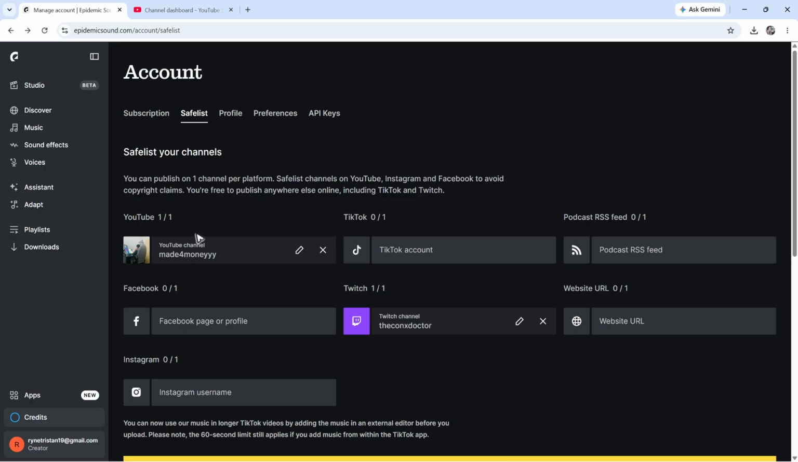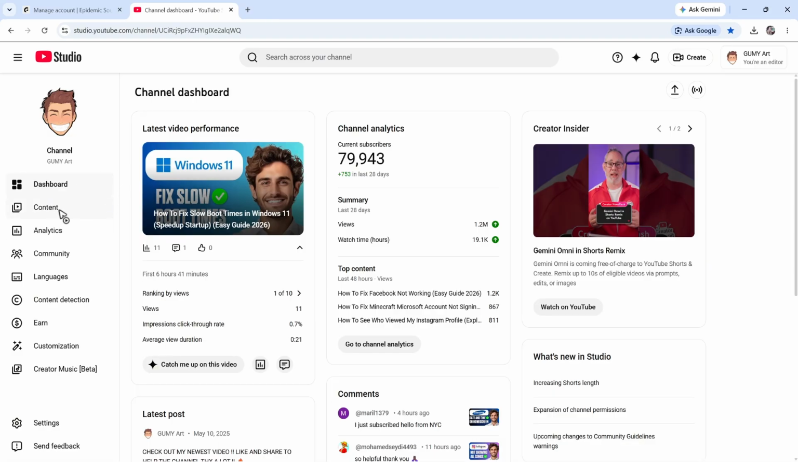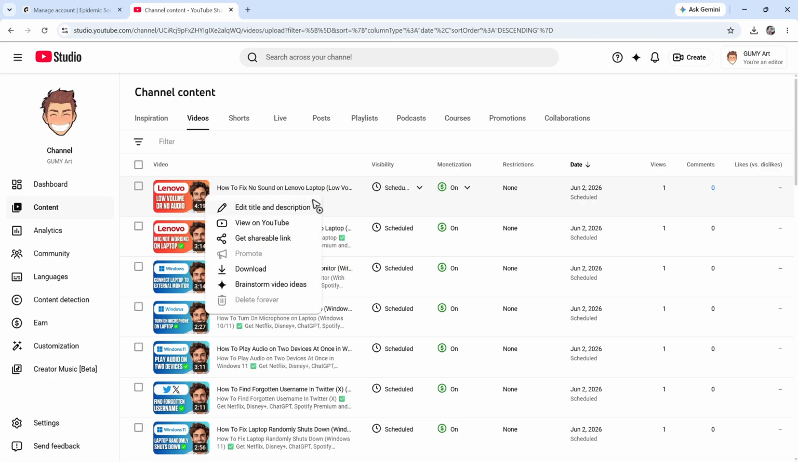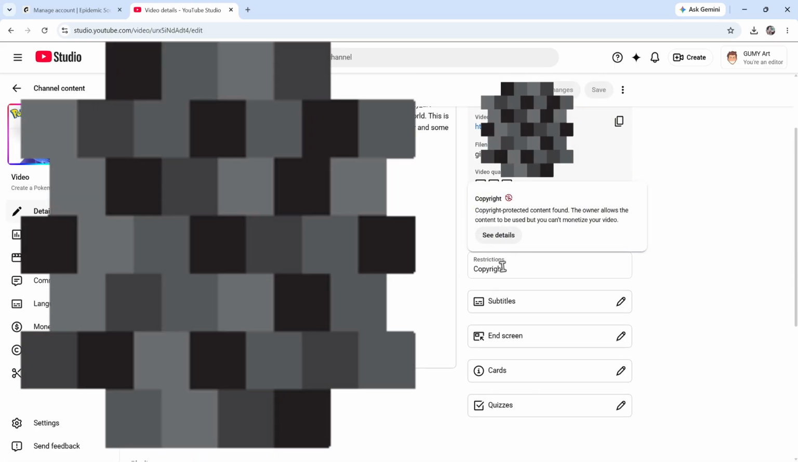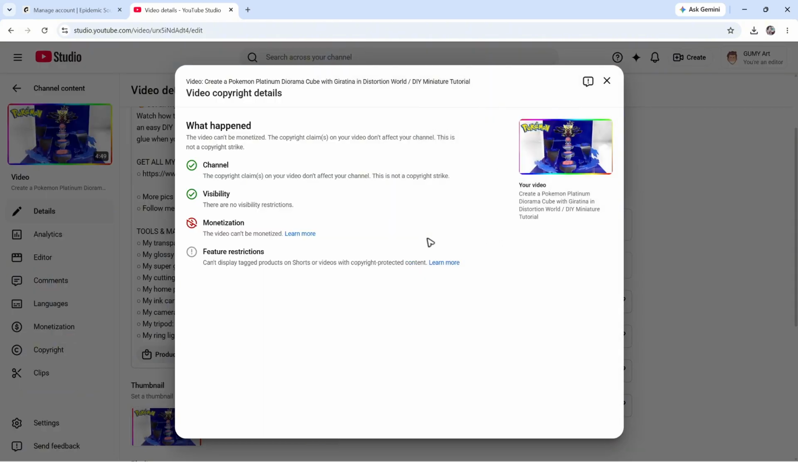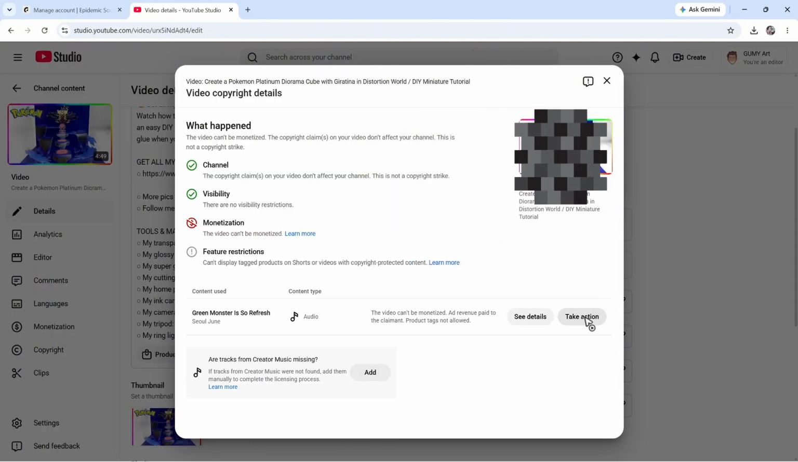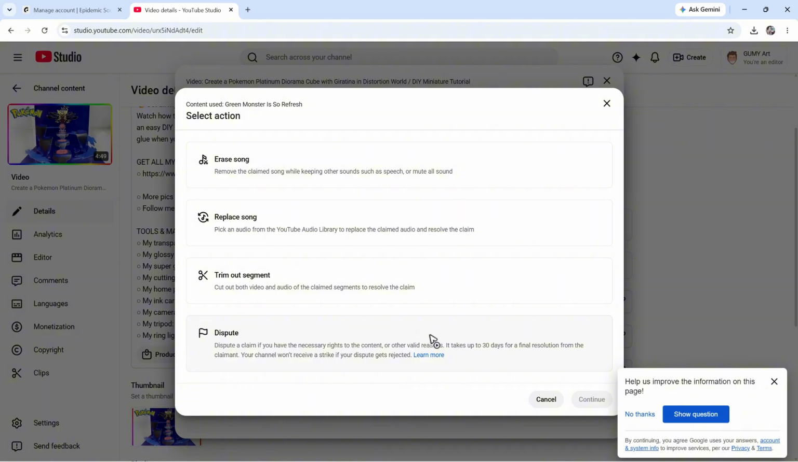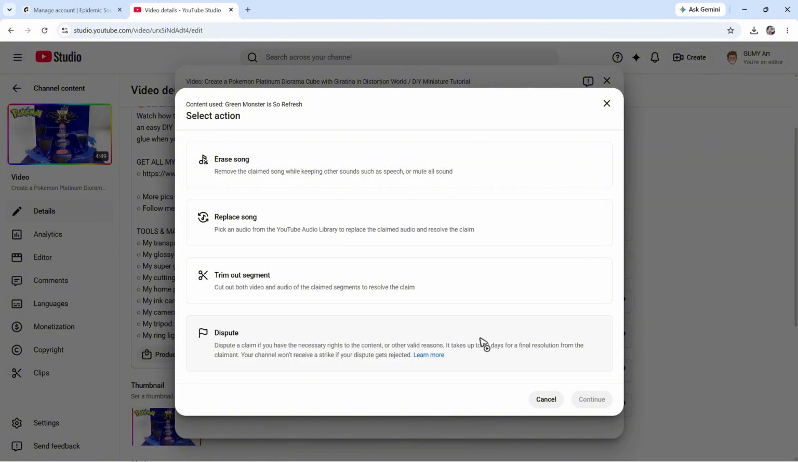So another option, let's say your channel is connected, you have a license, but on your YouTube channel, you still have the copyright. Okay, so what you'll do is just go ahead over to YouTube Studio and then go ahead over to content and check the demonetized video. Okay, the ones that have copyright in here. So what you'll do is just click on it or go ahead and open up the video and you'll be able to see the restrictions. Okay, go ahead and click on see details and then go ahead and click on take action. Okay, in here you'll have the option to erase a song, replace a song, trim out, or dispute. So go ahead and click on dispute and follow the simple prompts.